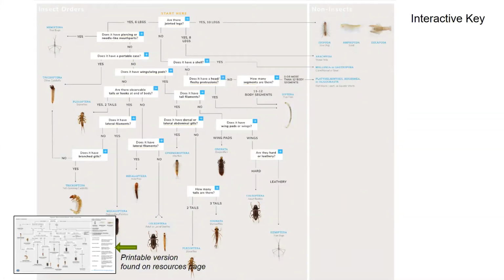This one goes to order level for insects and also includes some non-insects that you'll see on the right. There are two versions of this, one you can use while connected to the internet and it's interactive, and one that you can print from the resources page as a PDF and laminate it if you would like.